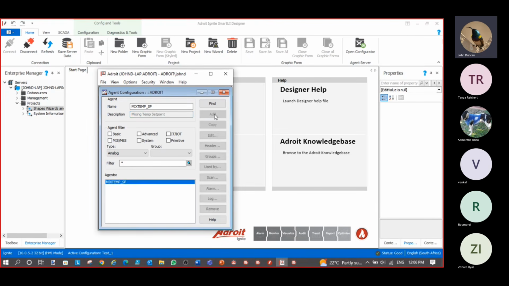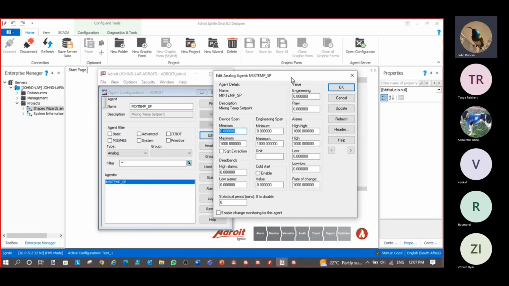And we will add it. We will then edit, and we will have a look at the device span. In our case, we will give it 4096, and our engineering span, we will give it up to 45 degrees. Give it the high alarm. We'll set the high alarm at 42. Sorry, the high alarm will be set at 25. The low alarm will be set at 10, and the low will be set at 4. Update, and click OK.